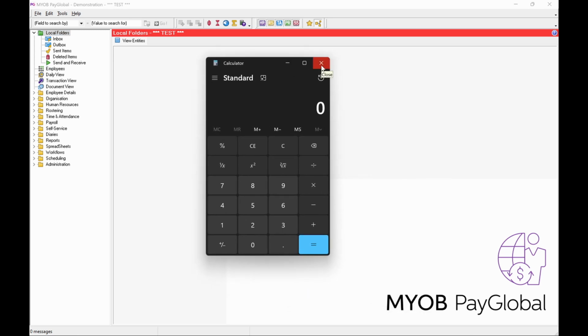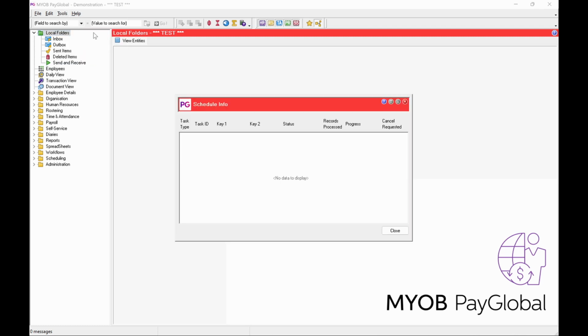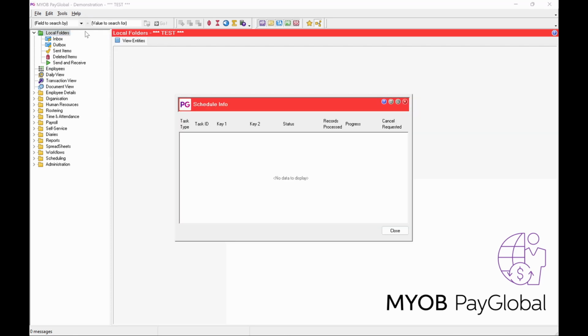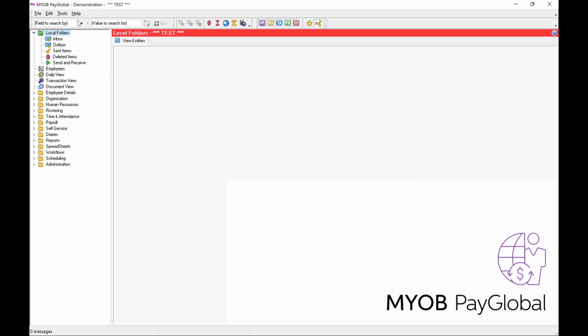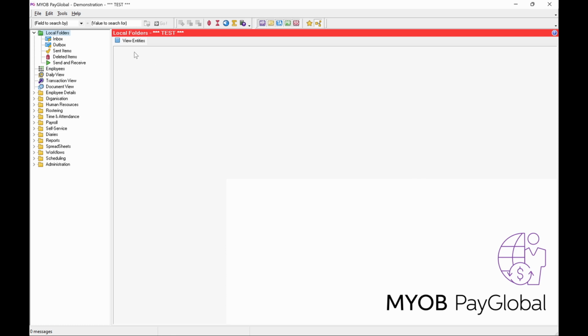Alternatively, you can use the shortcut to pop up the calculator. Show schedule info basically shows you any schedule, any report or anything that is running. Sometimes reports take a lot of time to run, so you can close that and let it run, and while you're doing anything else, or while you're pausing the employee data, you can always come over here and keep checking the status of that particular report. So you'll be able to see that.